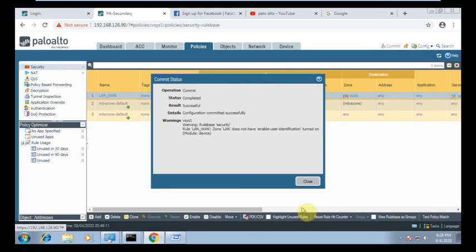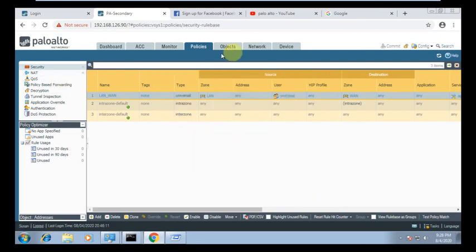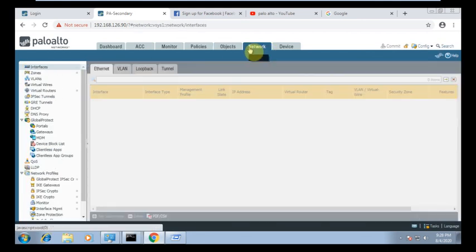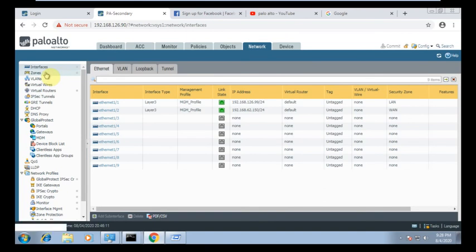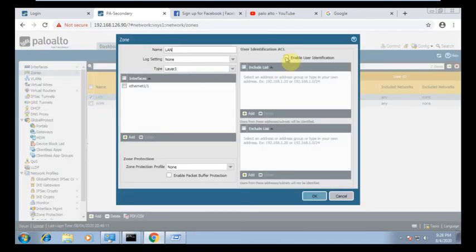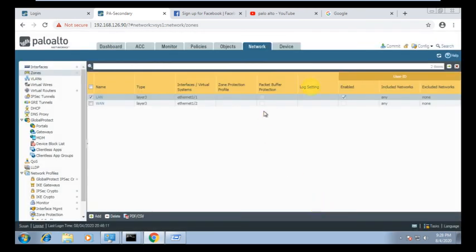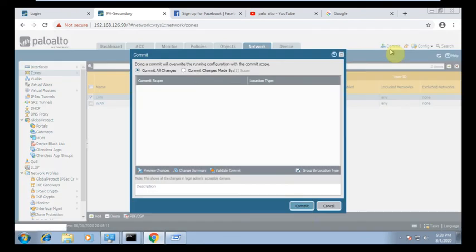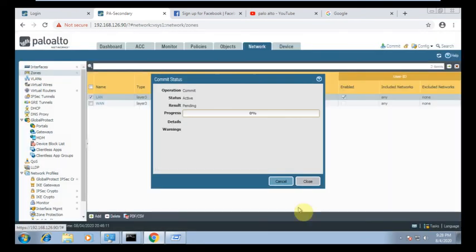Warning: zone LAN does not have enable user identification turned on. So we have to go to policy object, zone LAN, because this is an older version, Palo Alto 9.0.4. You need to enable user identification, unless the user is unable to be identified.